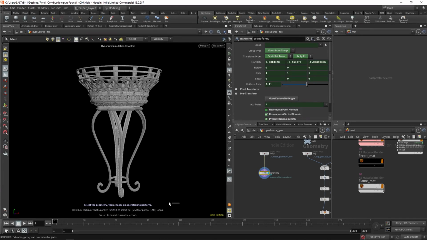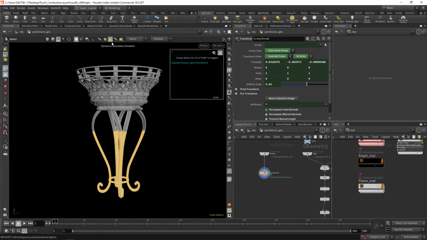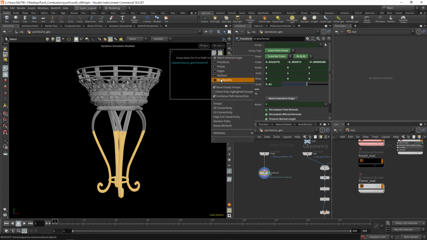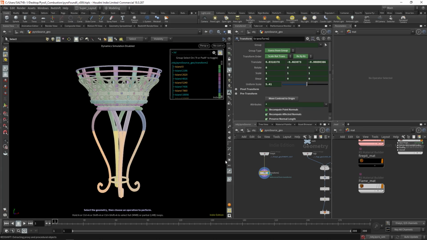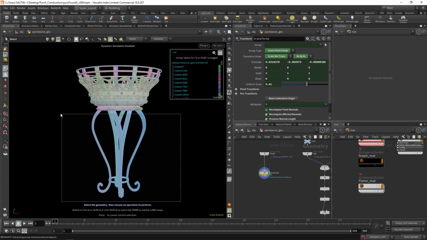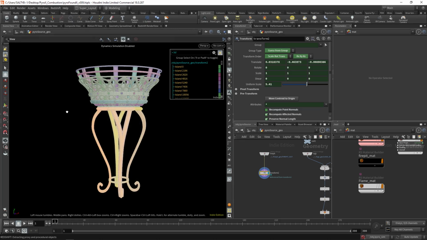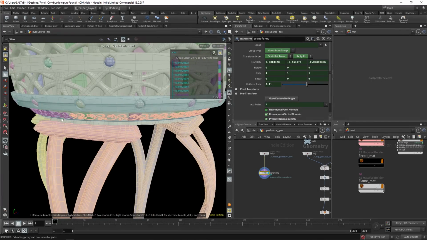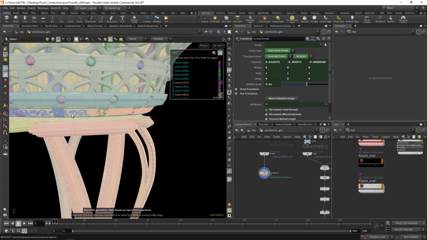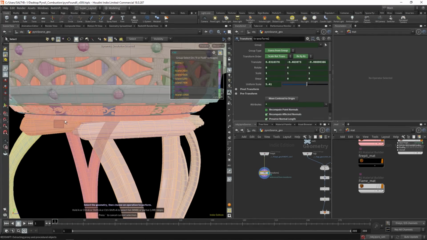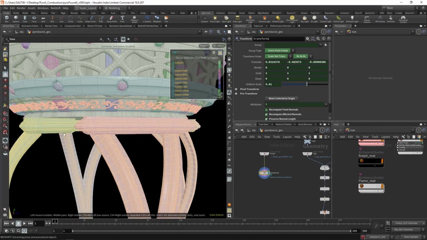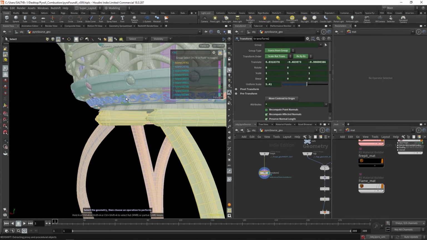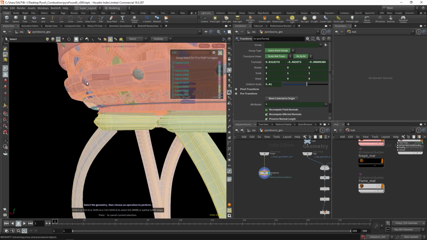So S for select, and I'm going to go here to that select by group, cogwheel, 3D connectivity, and then we should be able to just select everything except for the main basin. And we could probably get rid of decals like this. You know, just anything that's really not necessary. We can remove that and not waste voxels on it.